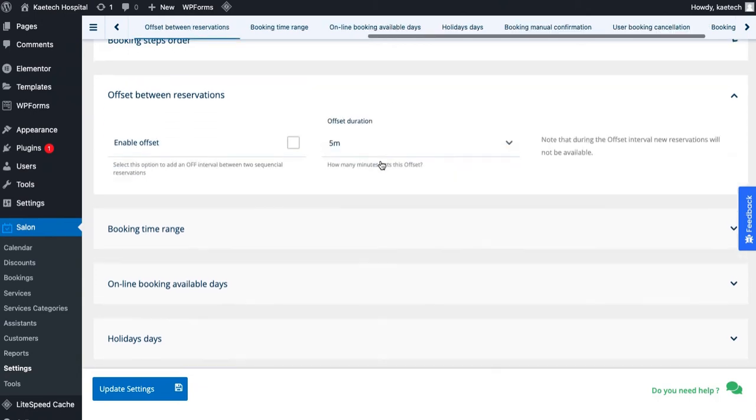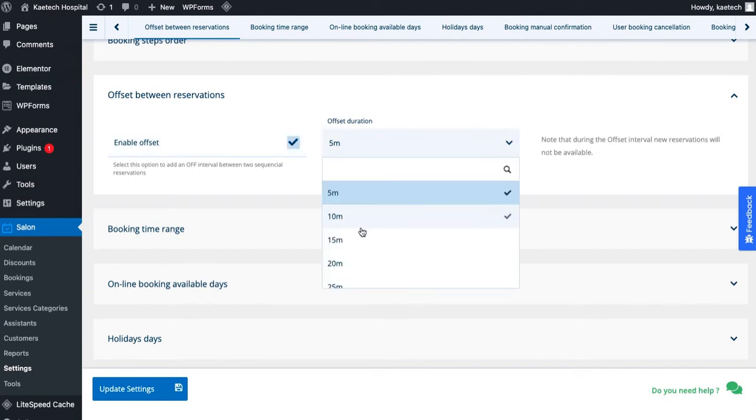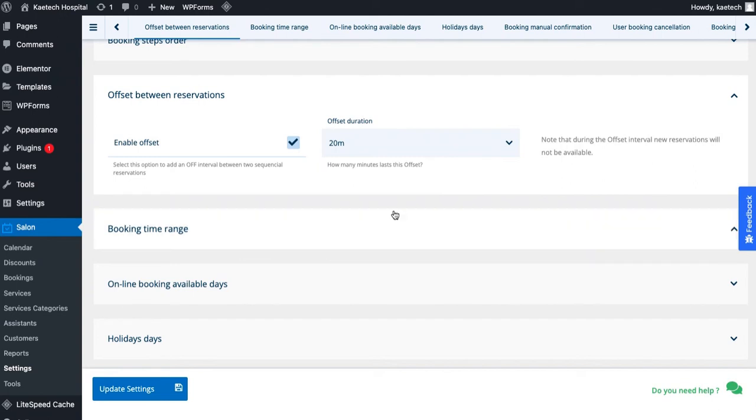And then offset between reservations. If you want to enable offset, set how many minutes between reservations. So maybe after every 1 hour there should be a 20 or 30 minute break, so that people cannot book back to back. So I want 20 minutes. After every 1 hour there should be some kind of break, so that the doctor can also rest, or the assistant can rest, or the accountant or whoever it is can also have some rest.